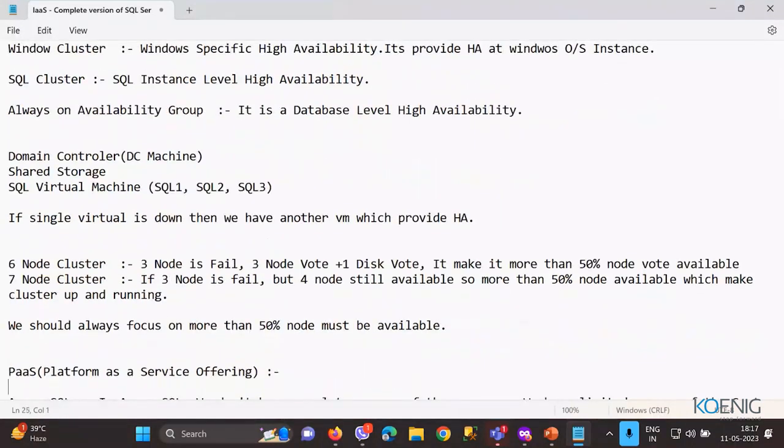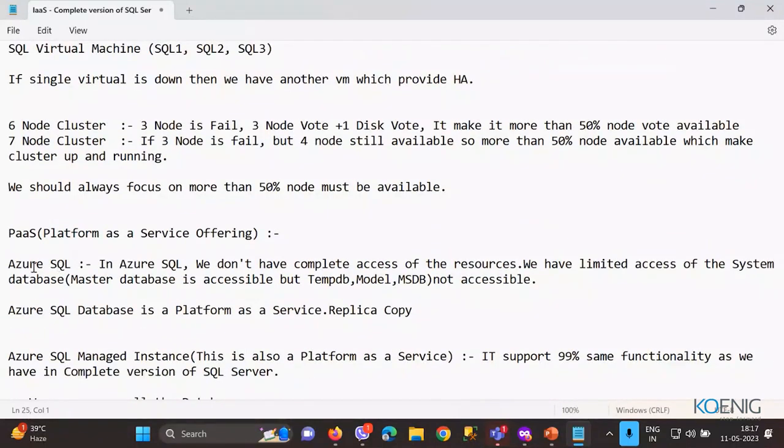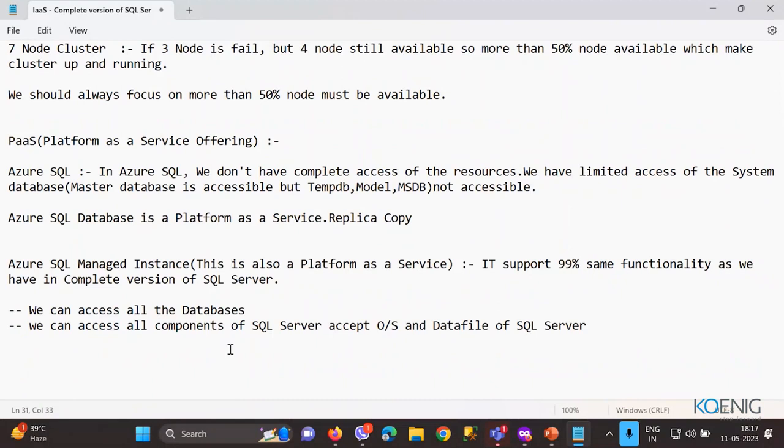Guys, these things are managed in the backend by Microsoft in Azure SQL and Azure SQL Managed Instance. In infrastructure as a service, we manage all these things. But when we talk about Azure SQL and Azure SQL Managed Instance, the high availability part is managed by the vendor. It is managed by Microsoft. So that is why Microsoft highly recommends using Azure SQL and Azure SQL Managed Instance. Azure SQL Managed Instance will give us almost 99% functionality to have this high availability part.